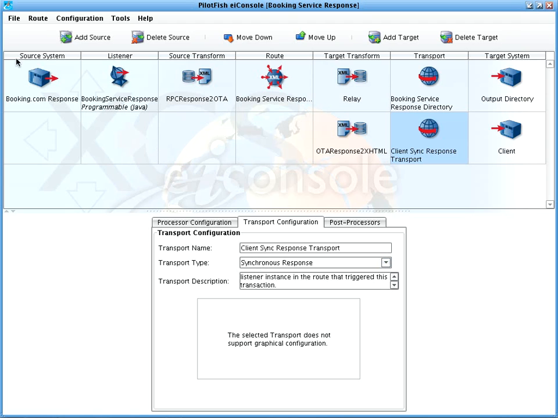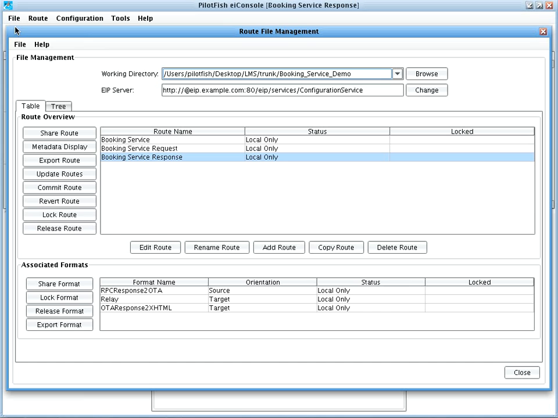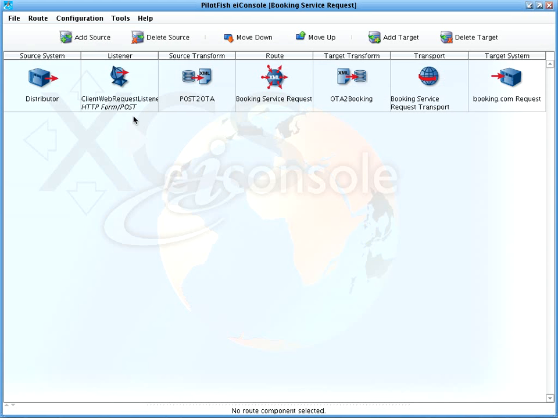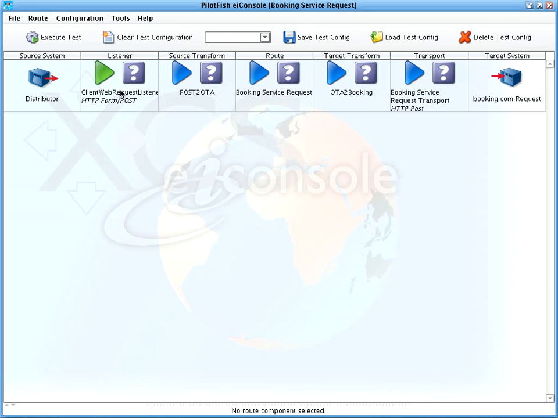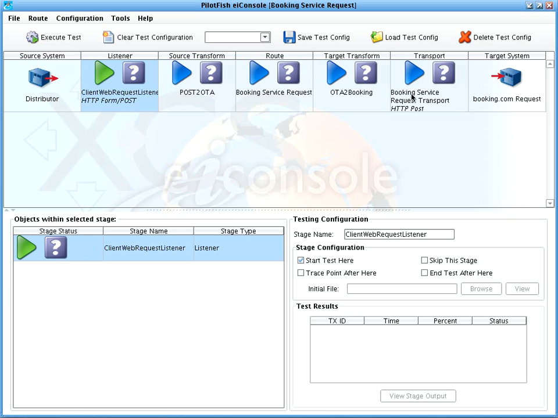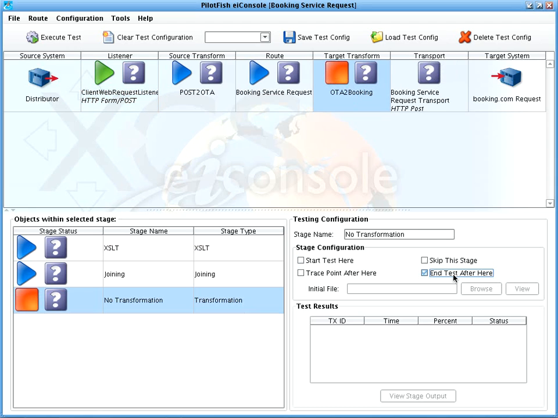Once we've configured each of the routes, we can test them. Returning to the request route, we can see how we can test individual stages using the XES eiConsole's testing mode. In this mode, the icons between the source system and the target system are replaced by question marks, indicating a stage of a test that I may or may not choose to run. I can start my test at any point, indicated by a green arrow, and end my test at any point, indicated by a red square.